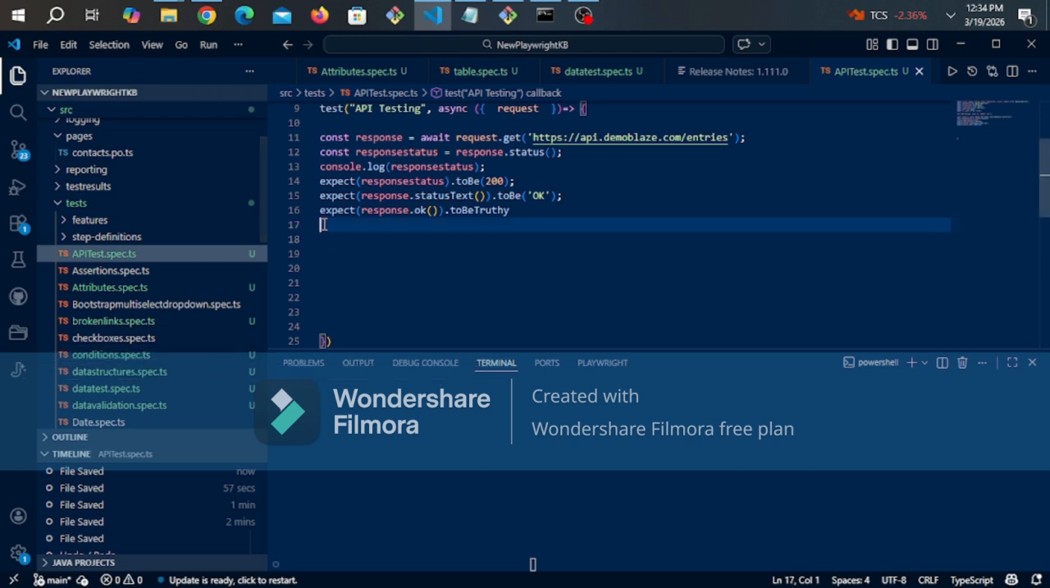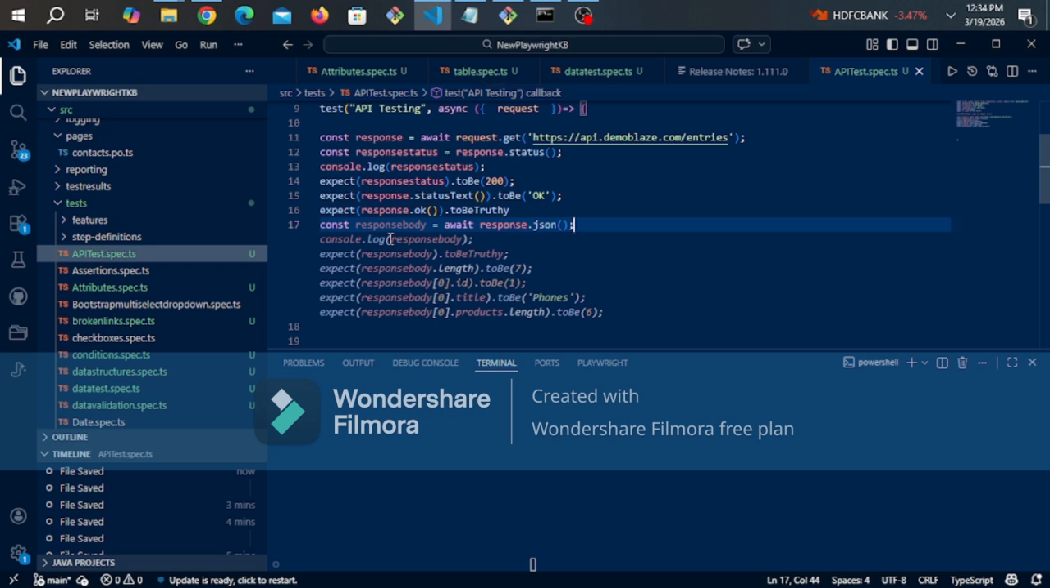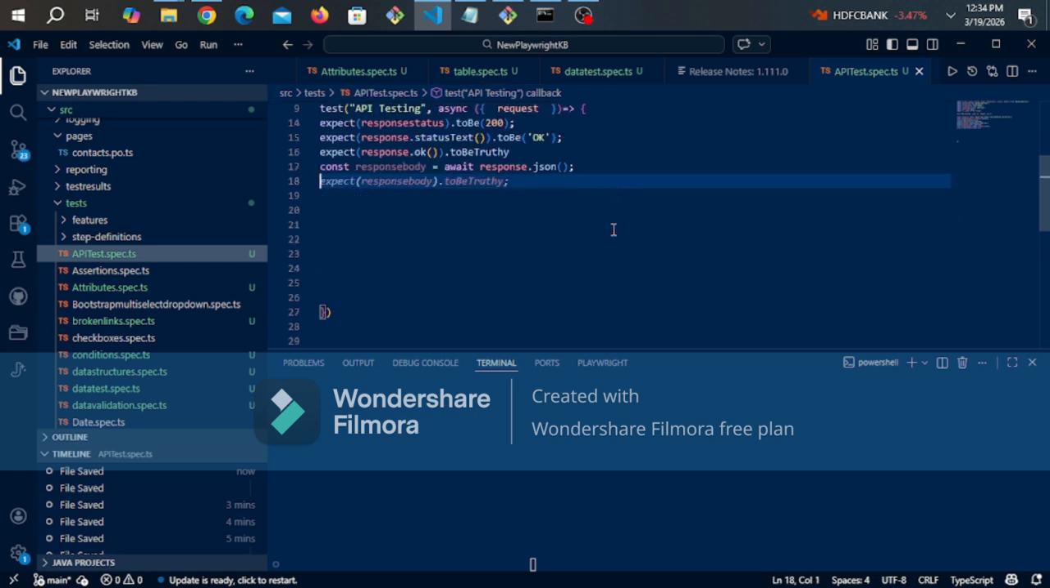So here we are going to print the output in the form of JSON. So how can we do that? Constant response body equal to, we'll get the response in the form of JSON. So here we are going to print the response body. So console dot log, you can see.